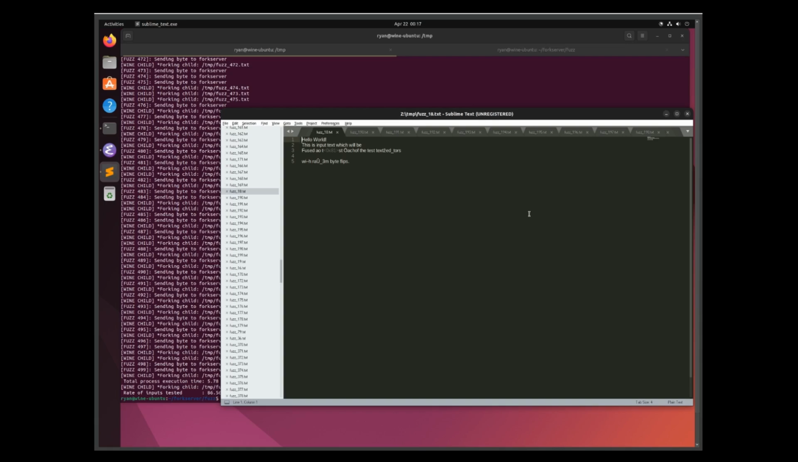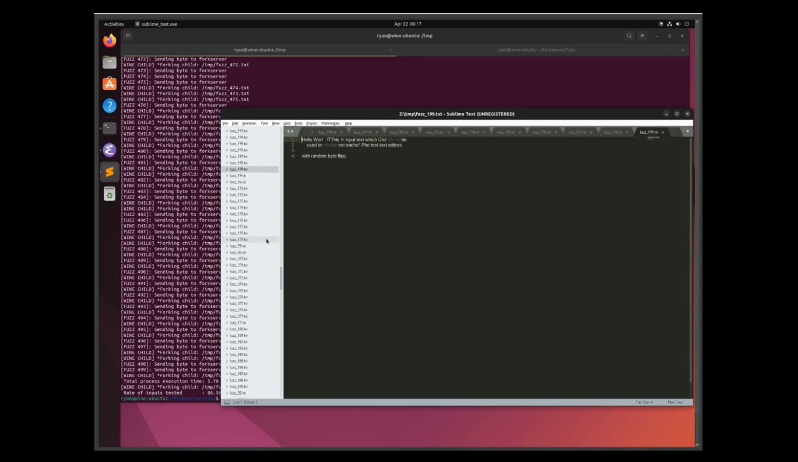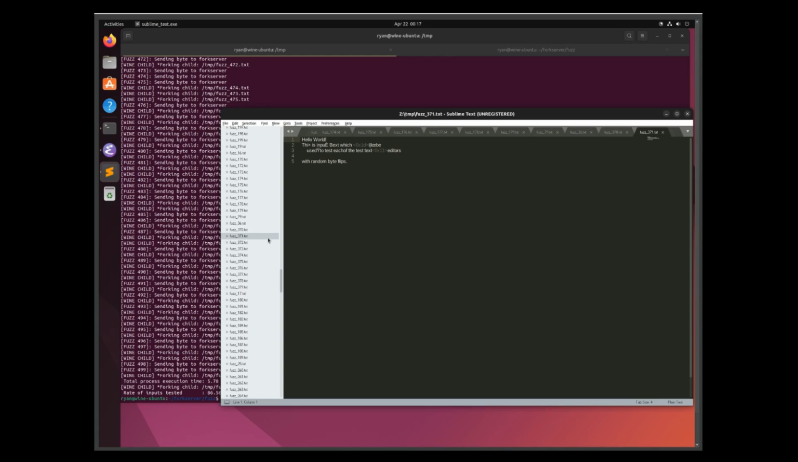All right, so now we've got the Sublime window open. Wine has successfully opened up all 500 files, all with random mutations of the same seed input. We haven't detected any bugs or crashes, but we've proven that fuzzing these Windows programs in Wine with a Forkserver implementation can drastically speed up the testing.